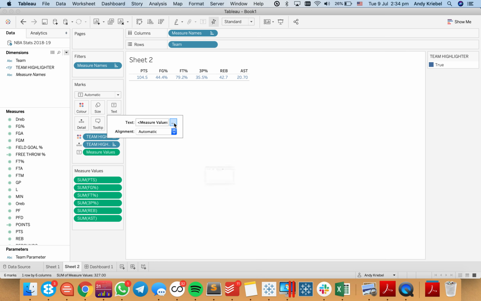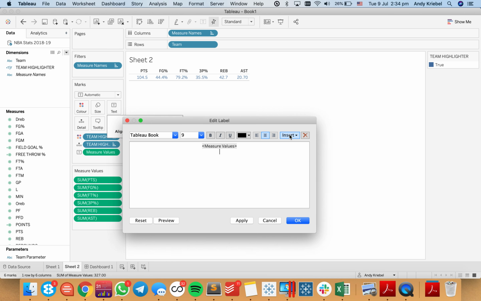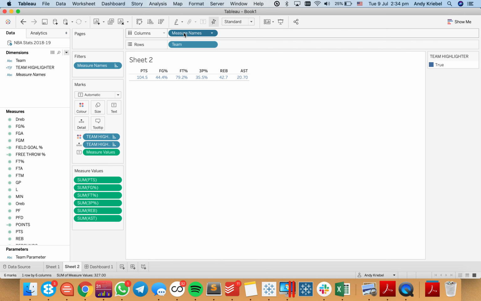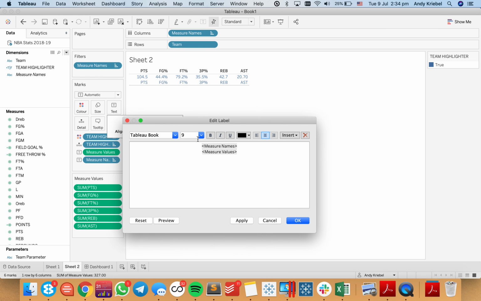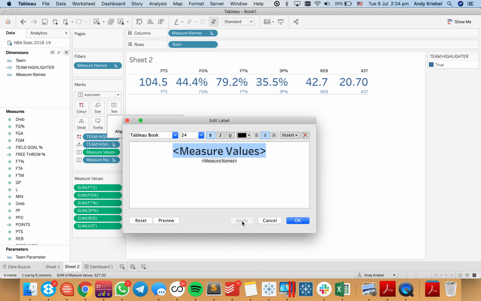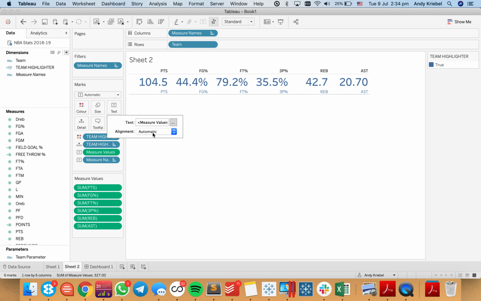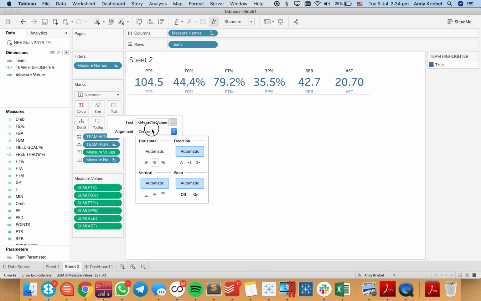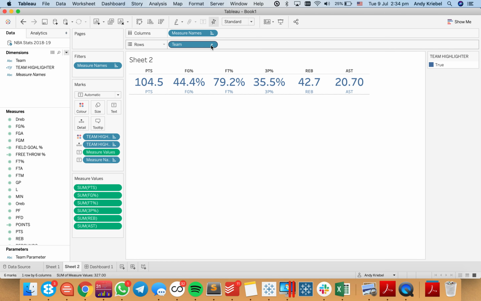Lastly, I've got measure values there. I need to also put measure names onto the text shelf. And now if I edit this, I can switch these around. I want the numbers to be nice and big, so maybe we'll make those 24 point, bold. All right, something like that. Now we'll align them center and center, and hide the measure names.